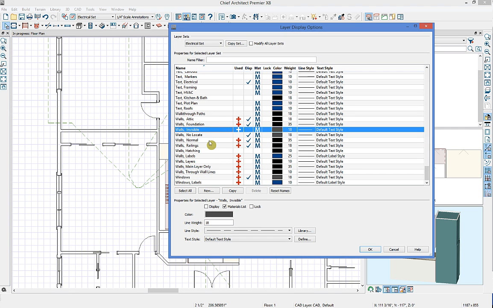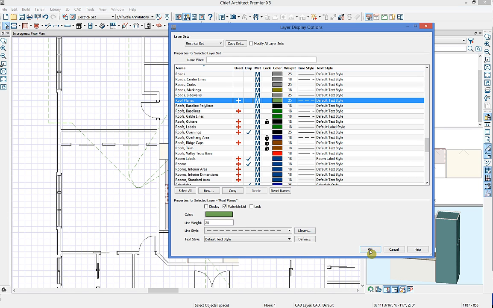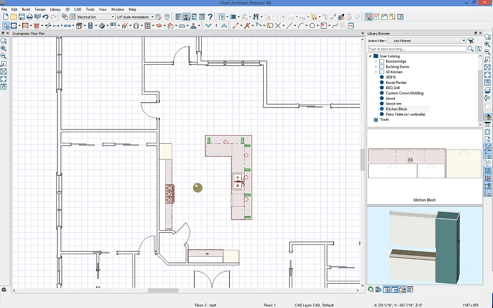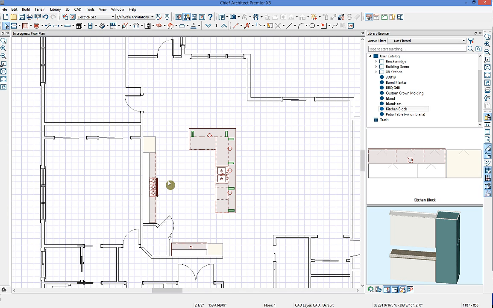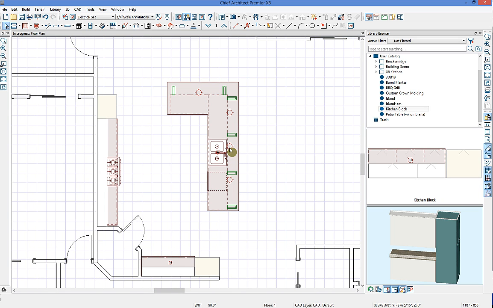So we're going to open up the layer and go down to roof planes and turn those off so that they're not displayed in this view. So we already have a few electrical items in this kitchen. With the block came a number of lights, and electrical items are by default going to show up as red objects.